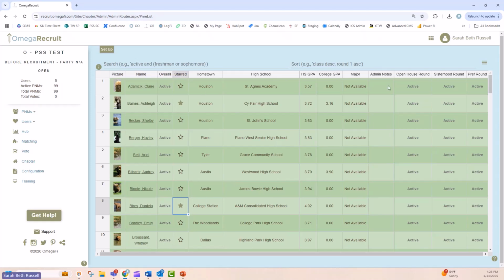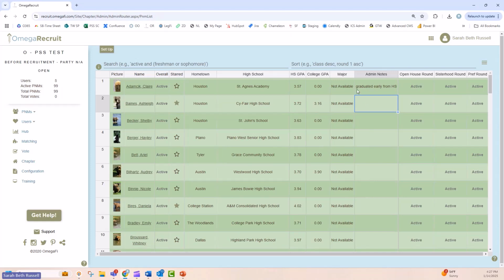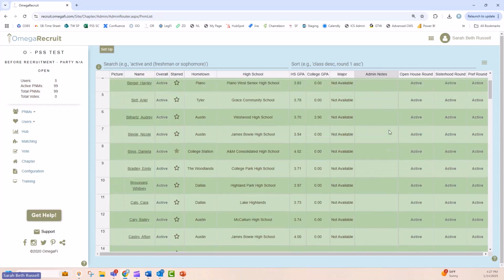And then another one we pulled in here is the admin notes. So you can double click into that and add notes here. You can put kind of whatever you need to in that column, and it will update that accordingly. You can have the notes in there.